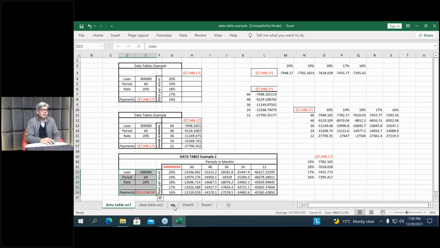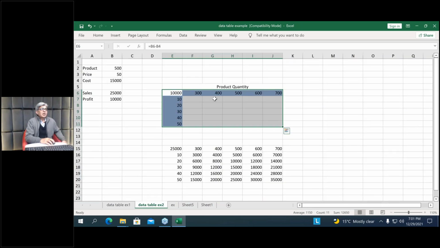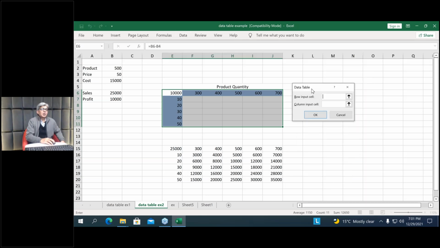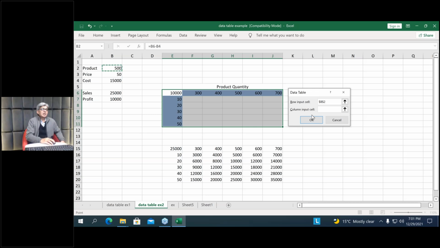Still we have a lot of things to do. Still we are left with an hour. So what is the answer to this? Can you demonstrate the solution for this exercise? Fine. Simple data, what if analysis, data table. Now we have this in place. Row input is quantity, the product, so we have 500 B2, and we have the column input, which is the price. Click OK, and you will see what will happen.